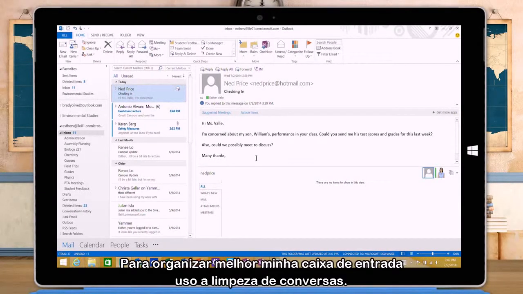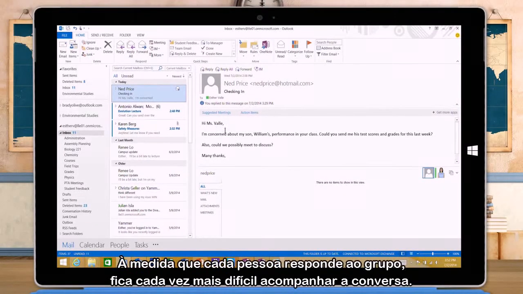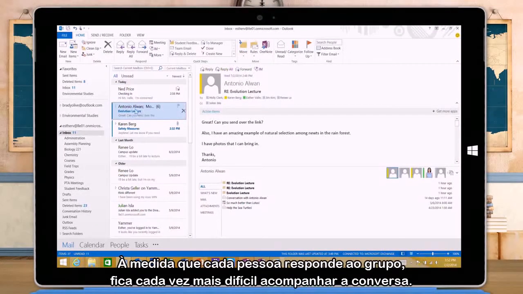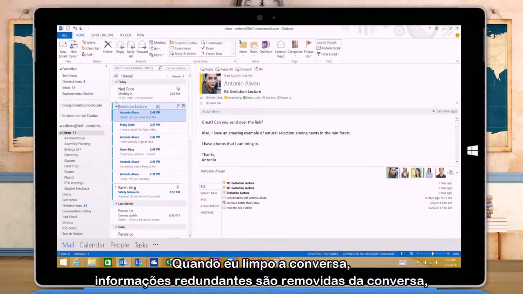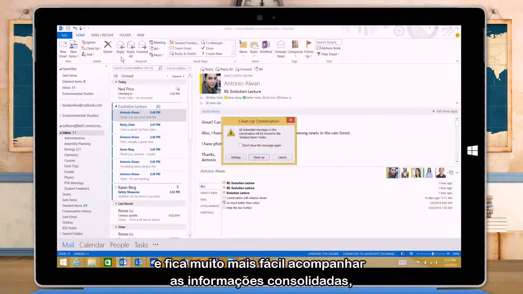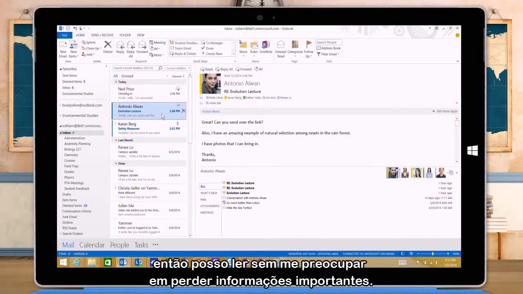To further organize my inbox, I use Conversation Cleanup. I use this feature for conversations that include a lot of people. As each person replies to the group, the email thread becomes longer and more difficult to follow. When I clean up the conversation, redundant information is removed from the email thread. The consolidated conversation is much easier to follow, so I can review it without worrying about missing important information.